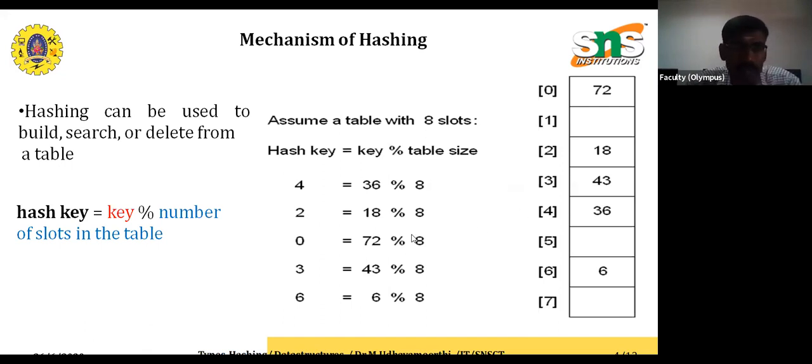So the next prime number after 5 is 7. So you are going to create a table from 0 to 7.